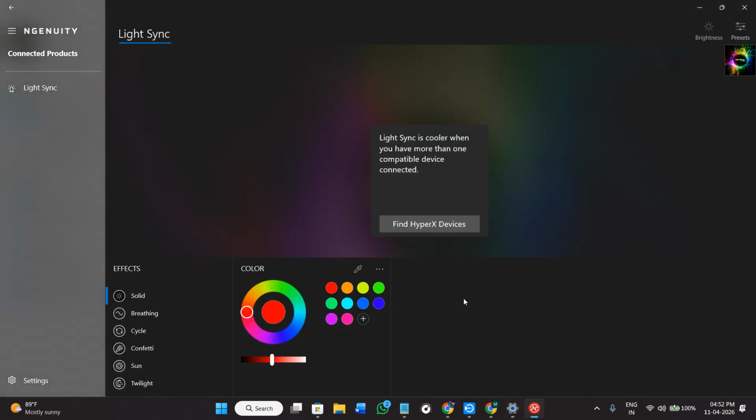After doing this, you need to open the HyperX NGENUITY application. Now here you need to select your headset and turn on the 7.1 surround sound. Now this improves directional audio for gaming.